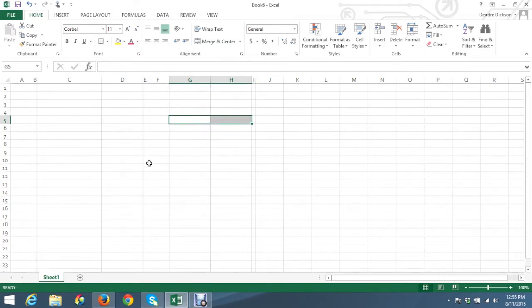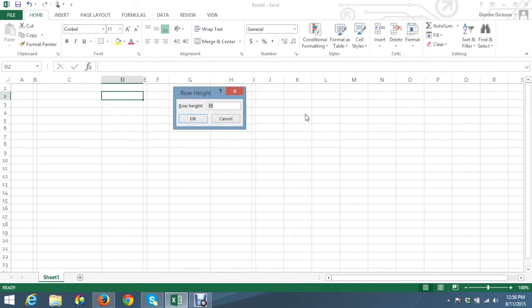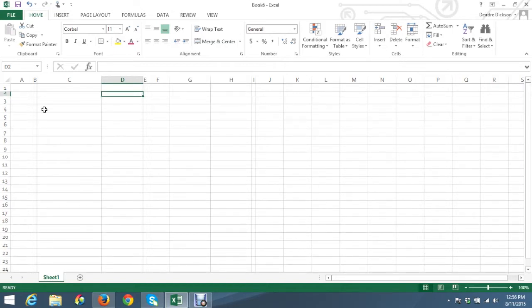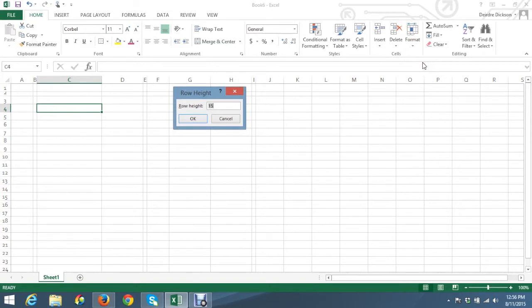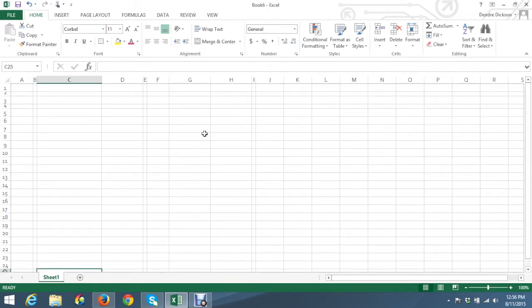Now last I need to just change some row heights. I need to change the row heights of 2, 4, and 25. Select anywhere in row 2. And for row 2, my row height will be 8.25. And for row 4, select anywhere in row 4, format, row height, and again it's going to be 8.25. And certainly the last one, anywhere in row 25, we'll format that row height, again, 8.25. Now we have our formatting of the columns and the couple of rows that we adjusted.